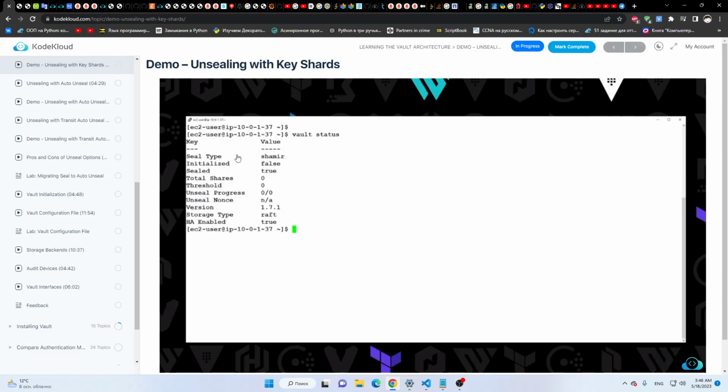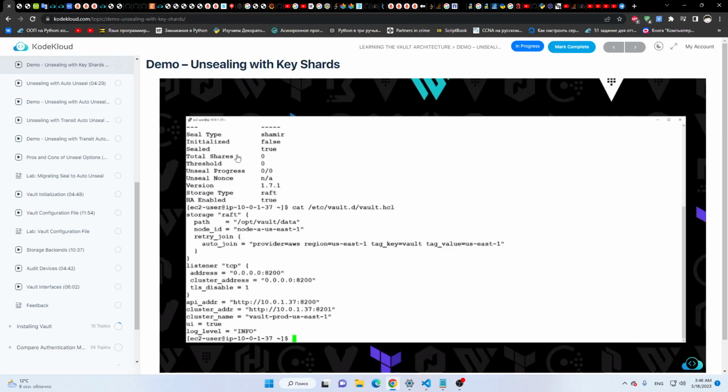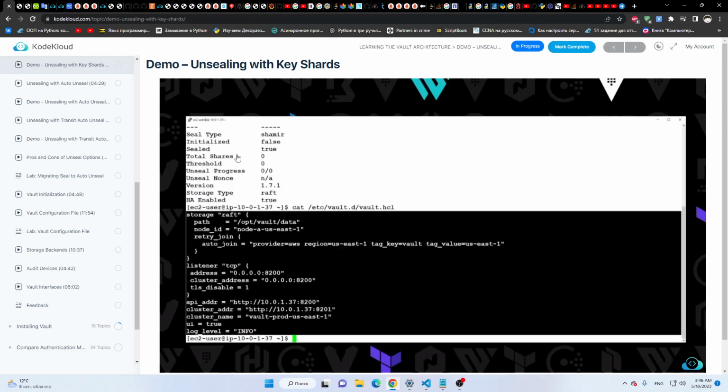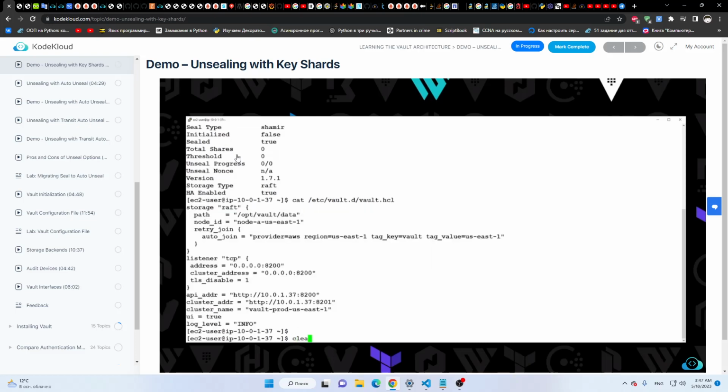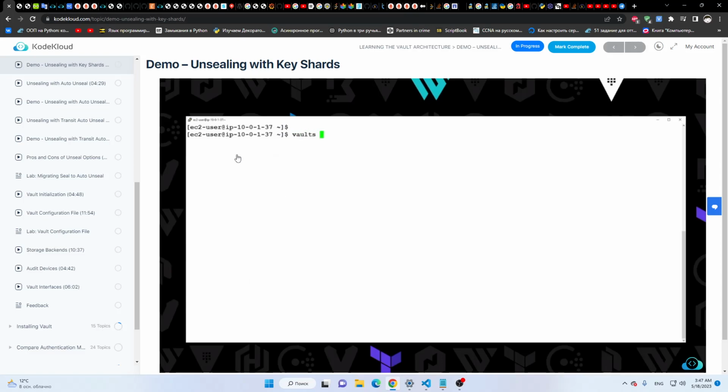So let's take a quick look at our configuration file just to see what we need to unseal this with our unseal keys. If I do a cat /etc/vault.d/vault.hcl, you can see that, hey, I don't have anything in this configuration file in regards to a seal mechanism. So we learned in the lecture that if you want to use the unseal keys, you don't have to put anything in the configuration file because it is the default mechanism for unsealing Vault. So let's clear our screen here. And now, again, we can run vault status to show where we're at. And all we have to do to initialize Vault is run vault operator init.